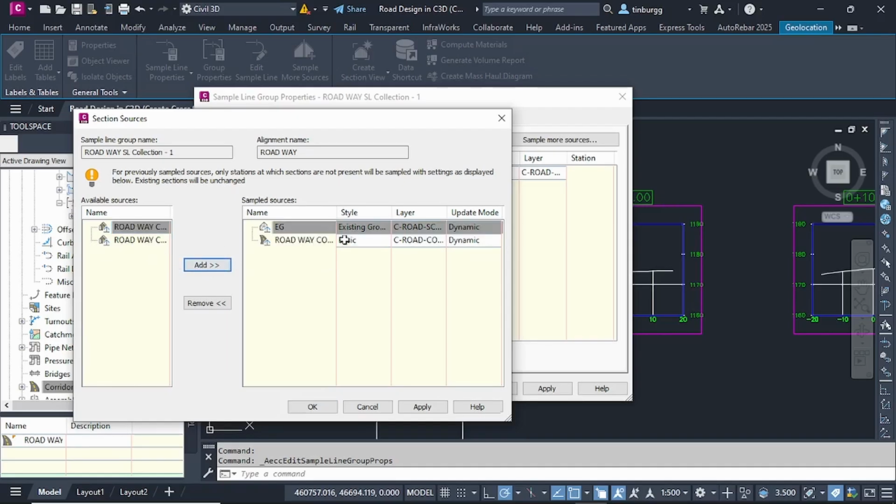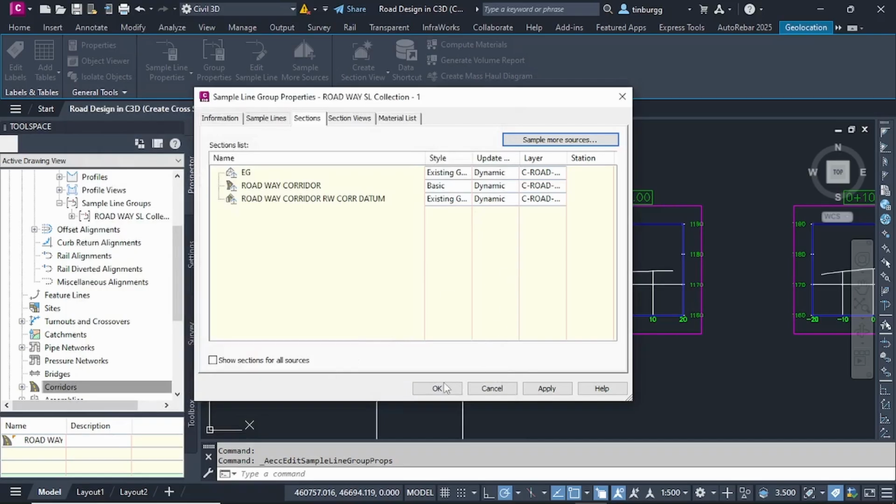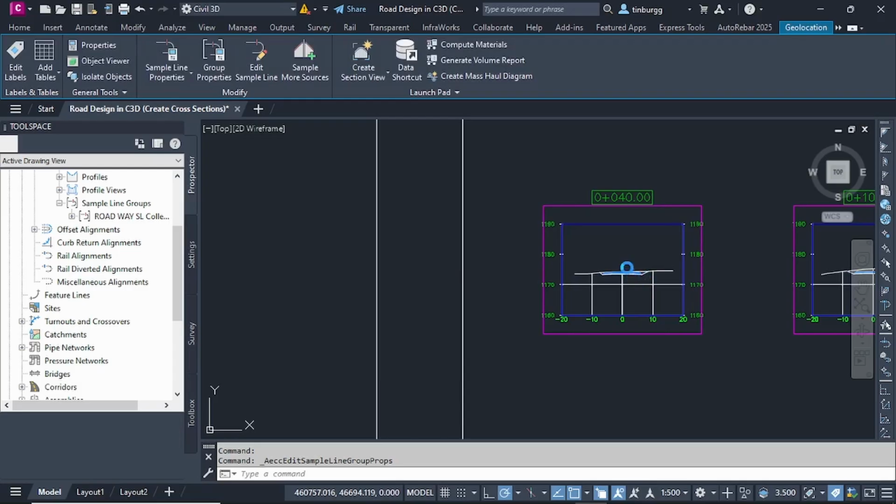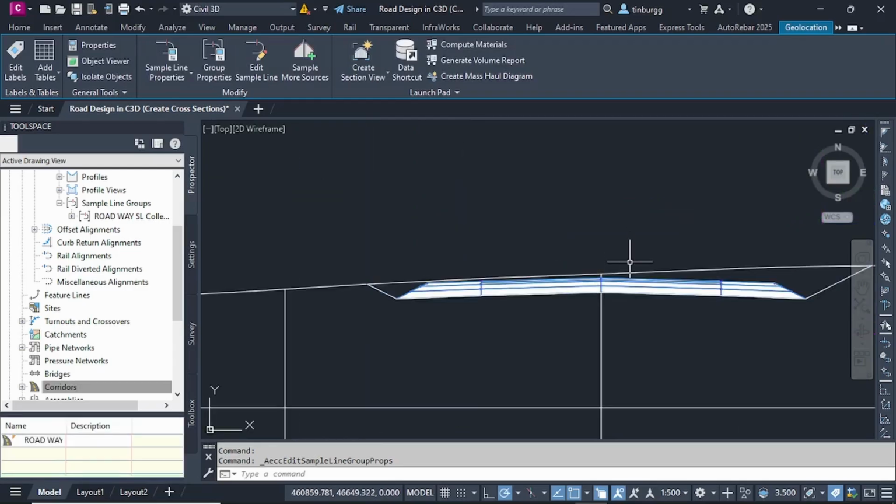So I want to sample my roadway corridor. You click on add to add it there. Then I also want to sample my corridor data. So let me add it there. And then click on OK. And then click on OK again. So you will see that now my corridor will appear again in my section.